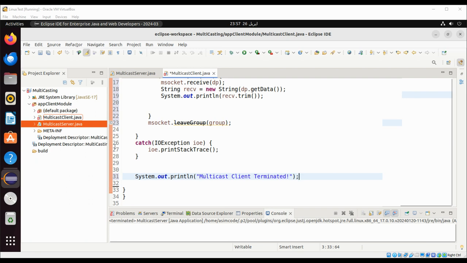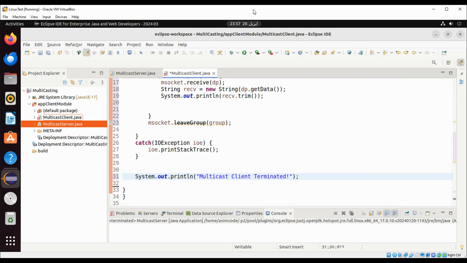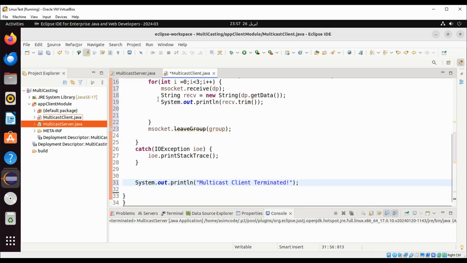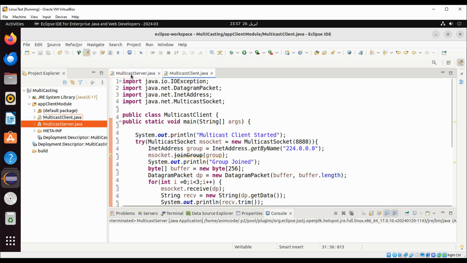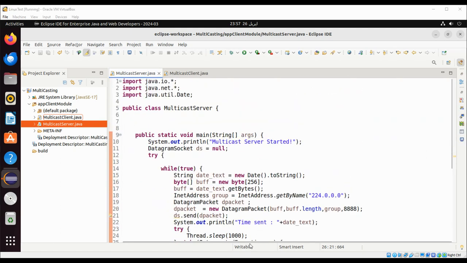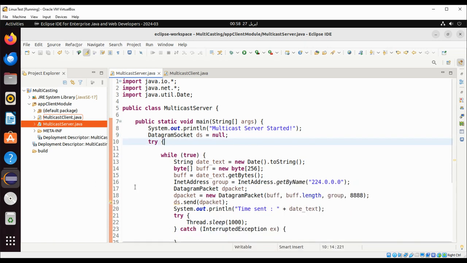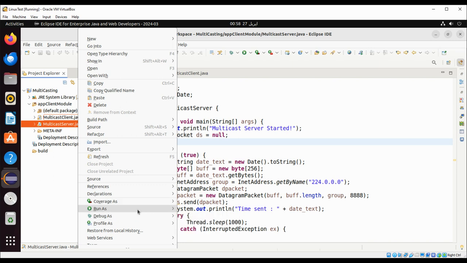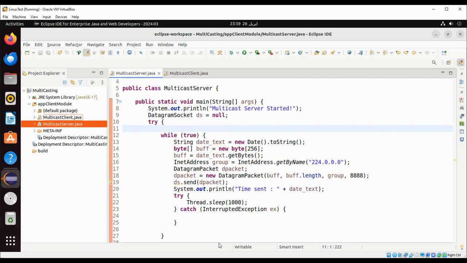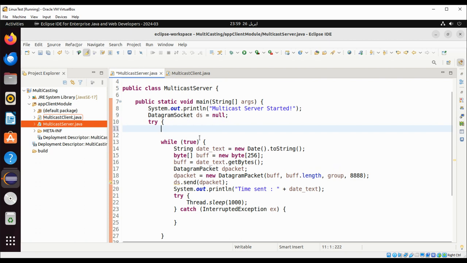And now we can run our server. Then we are going to connect with the client. Let's see if there are any errors. Okay, so we are going to run the code. We didn't create the datagram socket in our server, so I need to do that. This one will be our ds, new DatagramSocket.